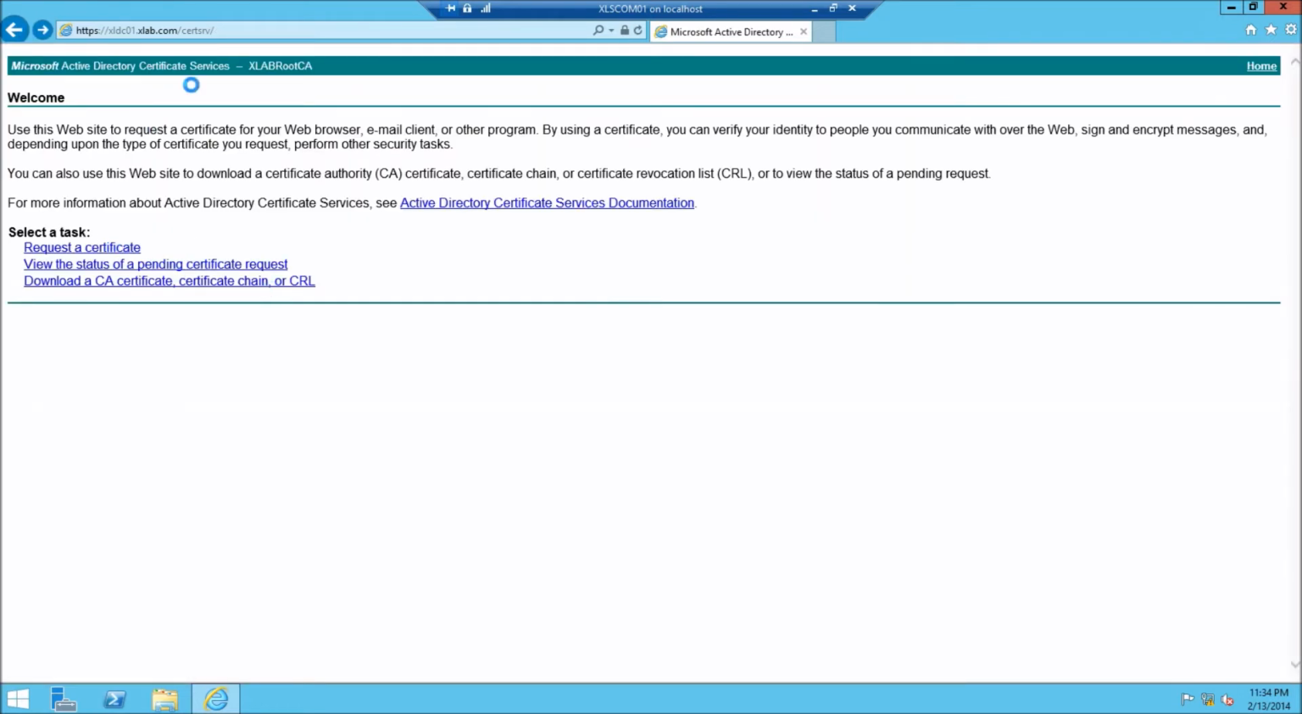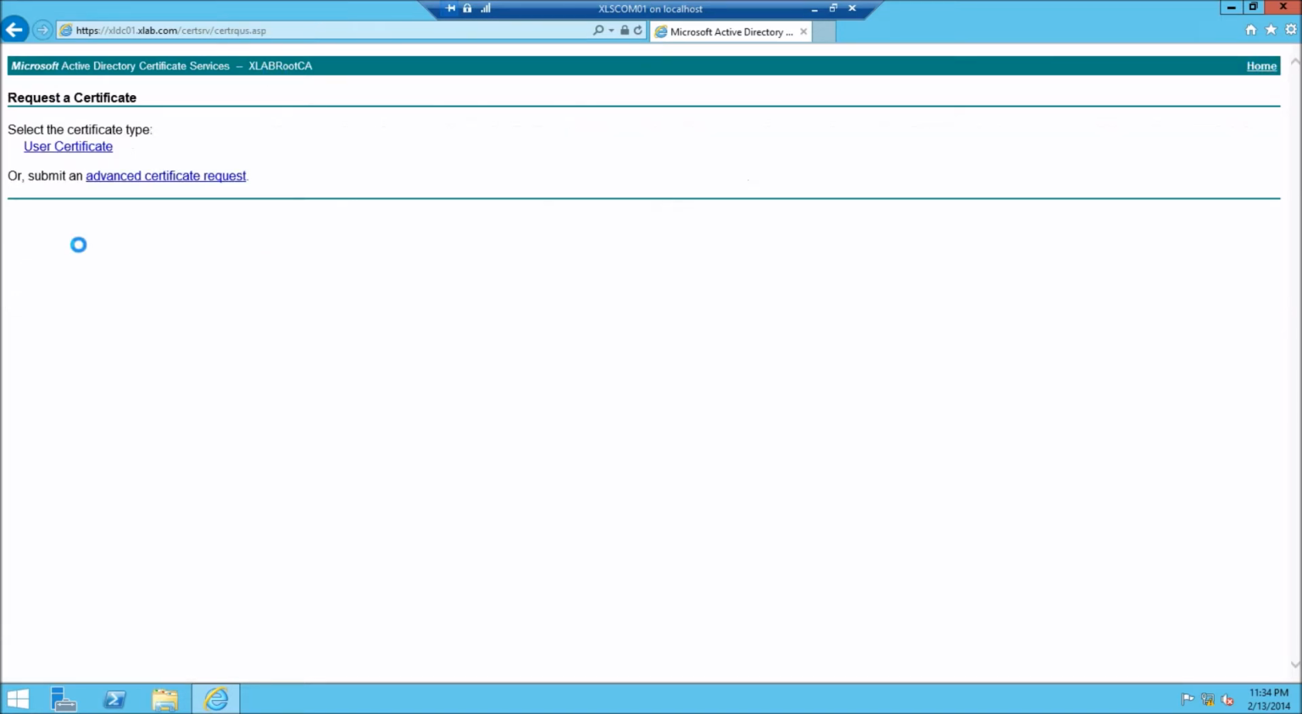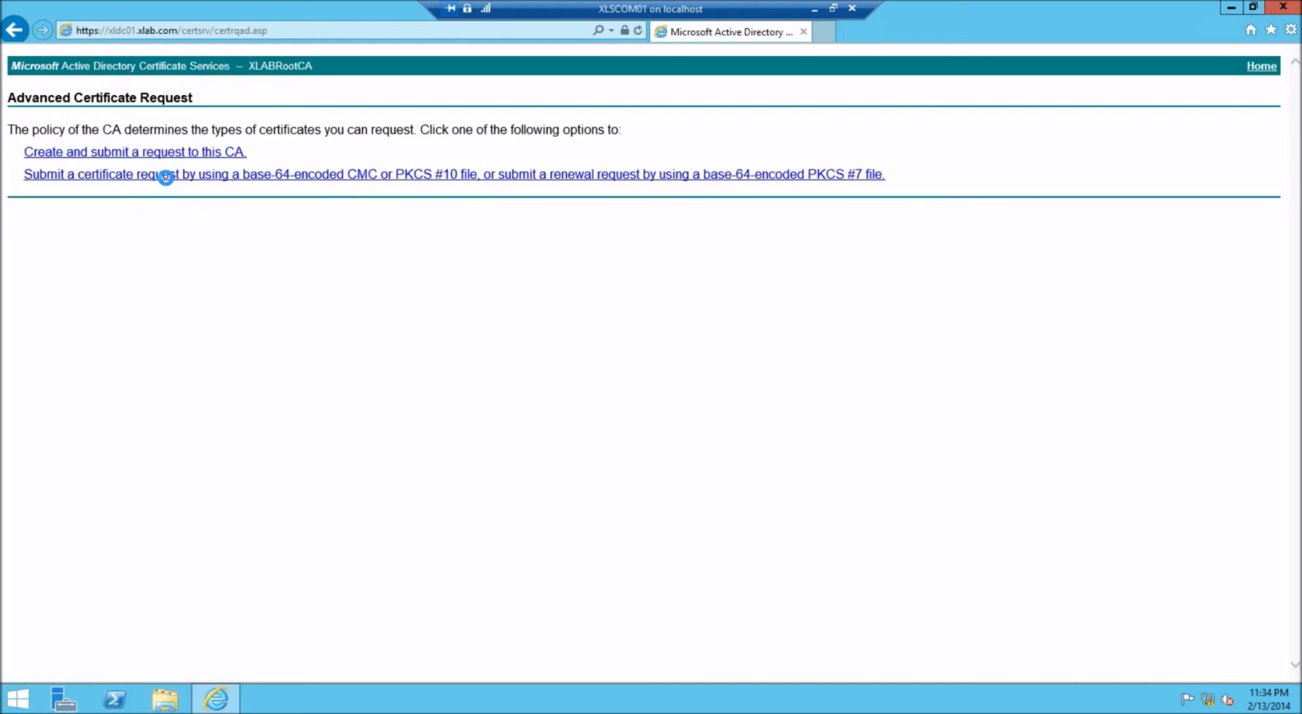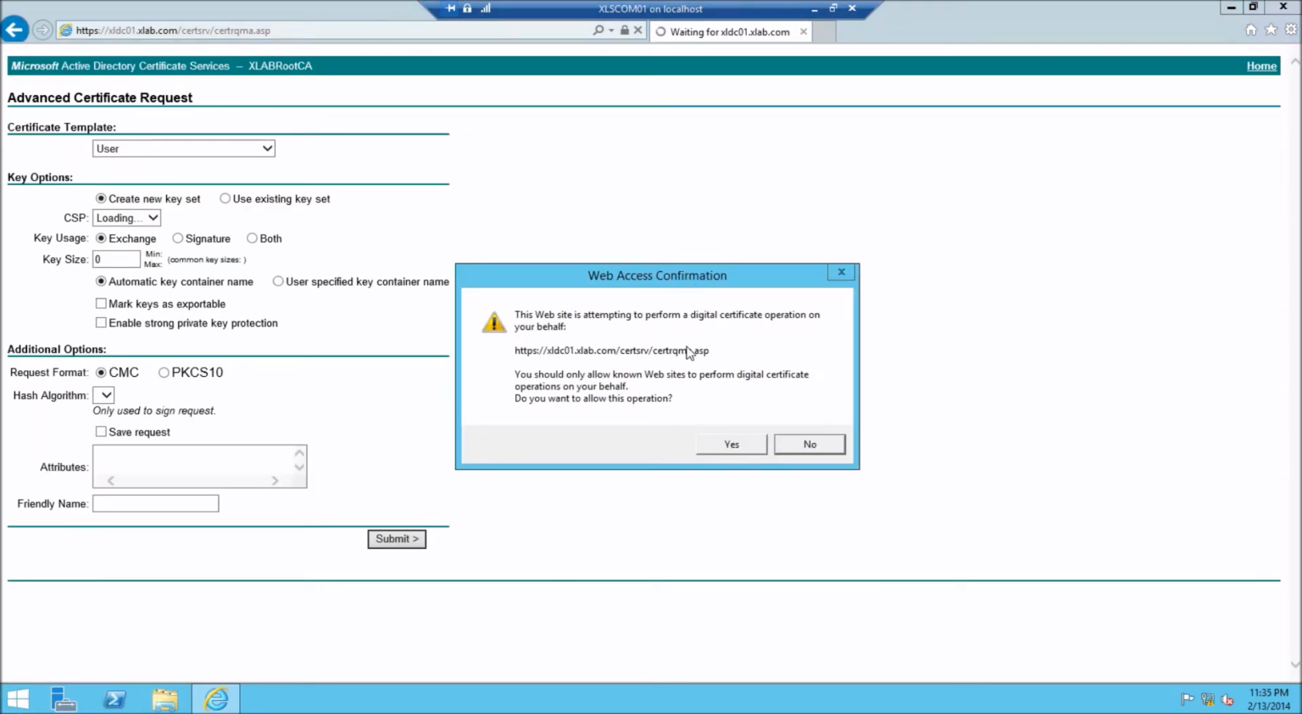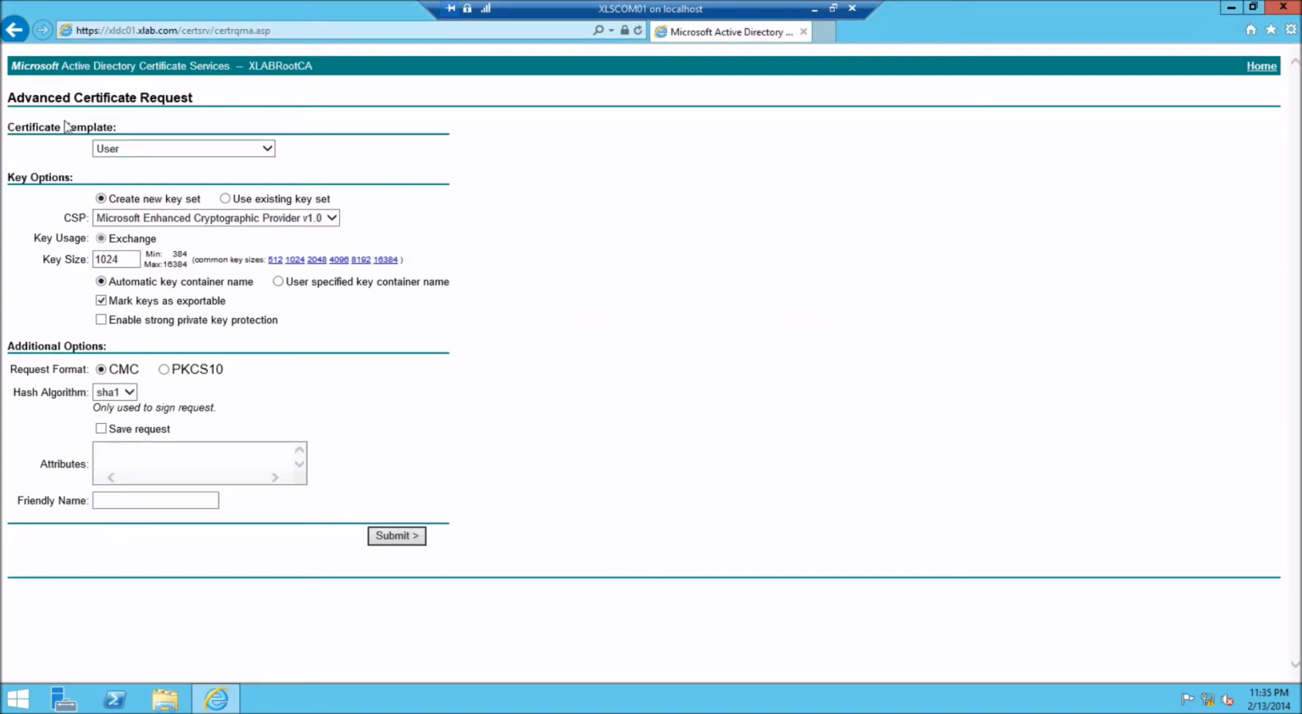Now I'm going to go back to the home page, and we're going to click on request a certificate. We want to submit an advanced certificate request. We want to click on create and submit a request to this CA, and this will take just a second to load. Okay, again, click on the confirmation. It's just telling us that it wants to perform a certificate operation on my behalf. Just tell it yes.